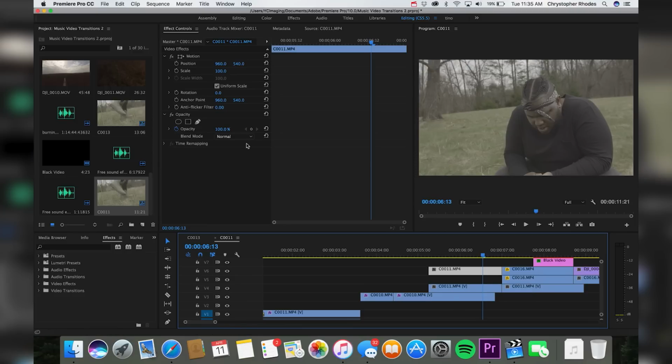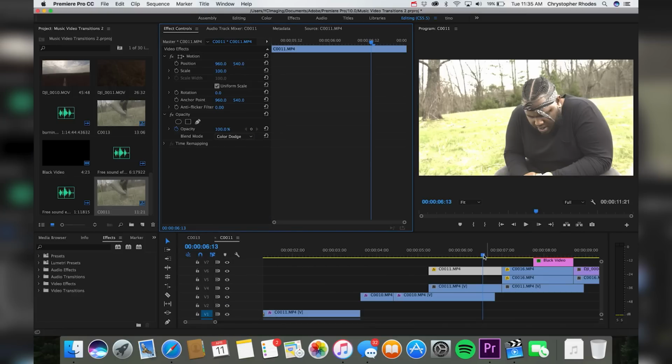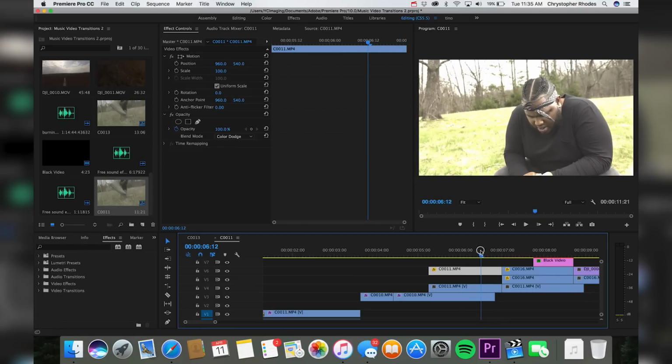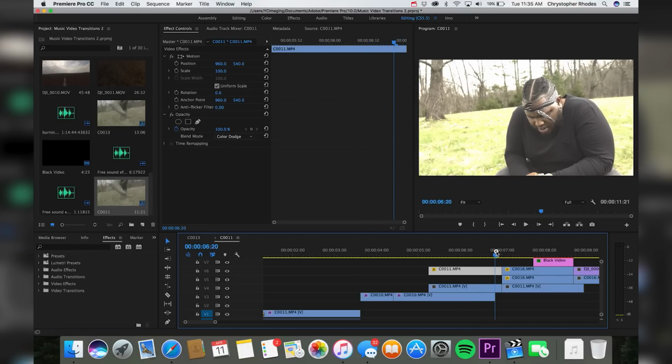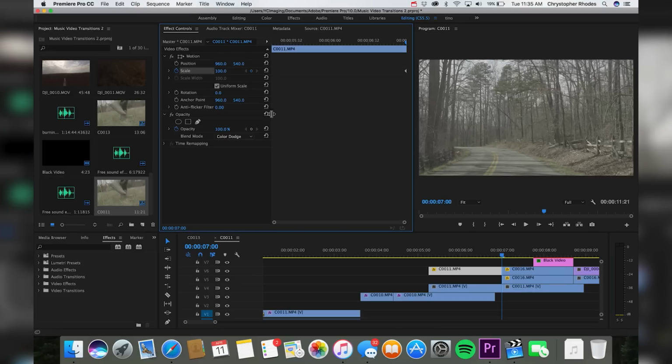So let's click on the first shot that we're going to be transitioning from, the duplicated one that is. And in our effects panel, we're going to switch this mode to a color dodge. As you can see right there, that's really brightening that shot up, just adding a flash to it. And let's skip to the frame where these transition into each other. And what we're going to do is add in some keyframes. So we'll click the scale to add in the keyframe for the scale.